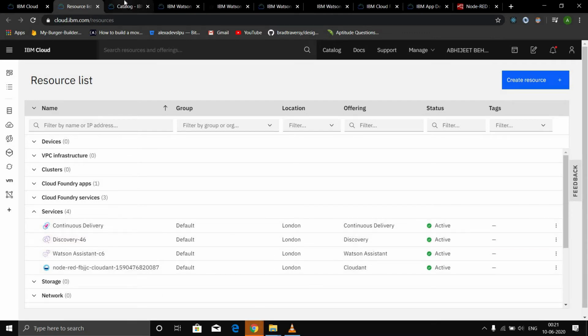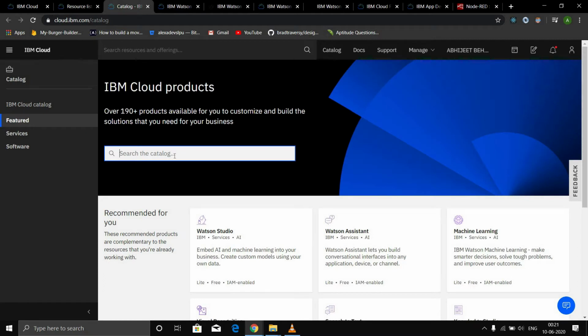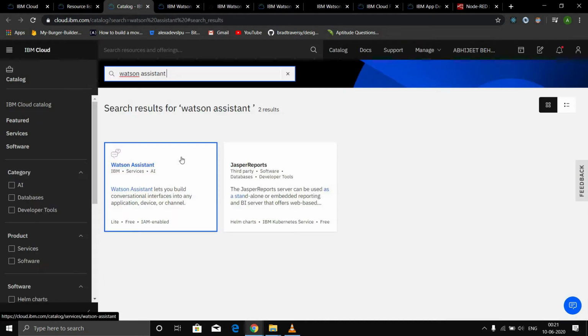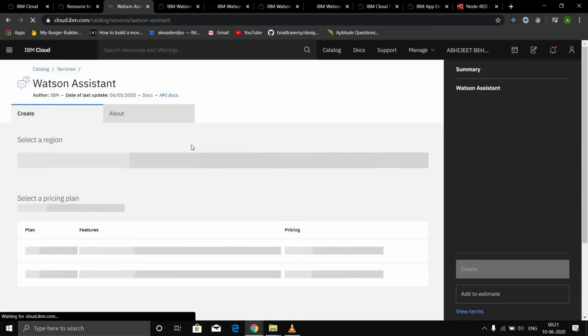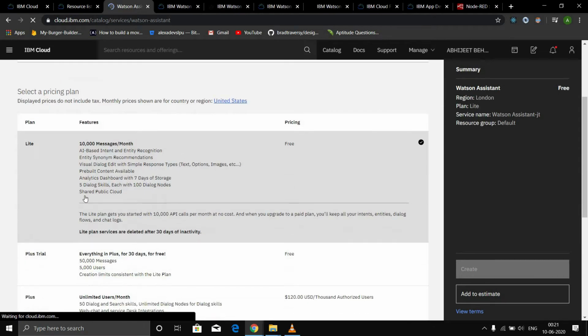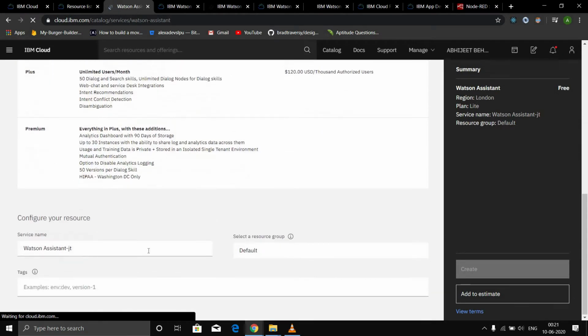After registering yourself, go to the catalog section and search for Watson Assistant. With IBM Watson Assistant, you can build conversational interfaces into any application, device, or channel. Most virtual assistants try to mimic human interactions, but Watson Assistant is more. Watson Assistant knows when to search for an answer from a knowledge base, when to ask for clarity, and when to direct you to a human. Create an instance of Watson Assistant and after that launch your Watson Assistant.